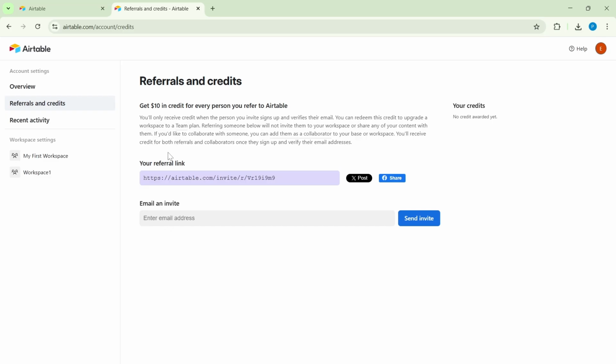You can still receive credit when collaborators sign up and verify their email, but that's a different action than sharing a referral link. To share your referral link, copy the link shown in this section and share it wherever you normally communicate. Airtable also provides quick share buttons for platforms like Facebook and X if you prefer those. There's also an option to email an invite directly from this page.